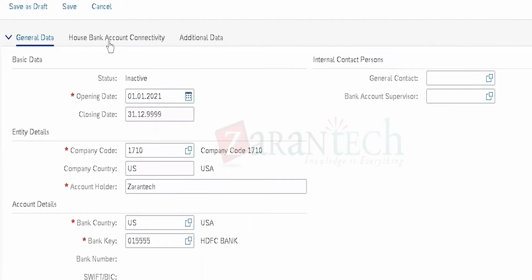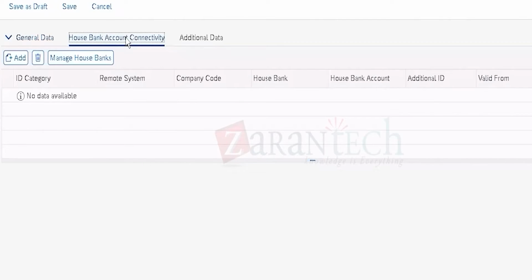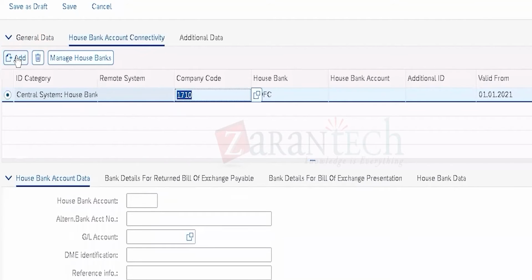So here you can see there is something called bank account connectivity. If you click on this connectivity, here we have an option called Add. All of you see here. You're adding a bank account now. Click on Add. Now, account ID.